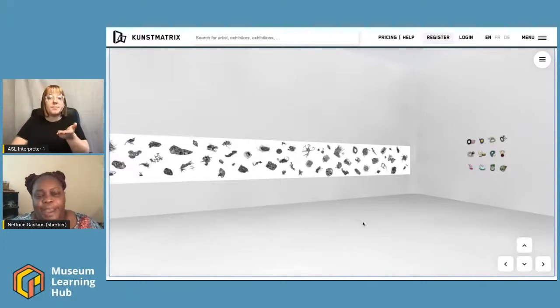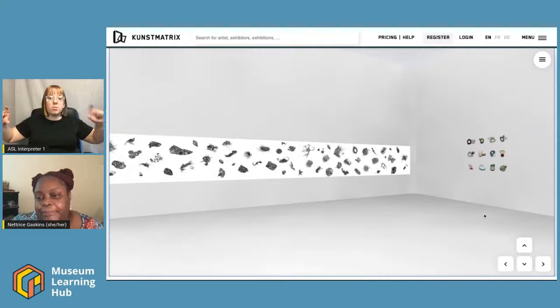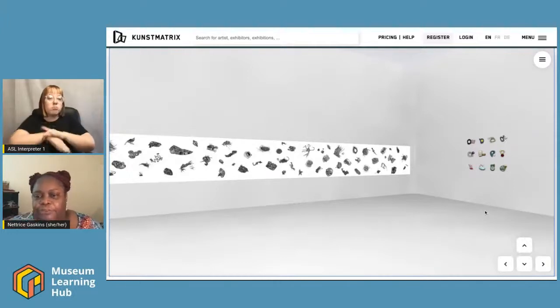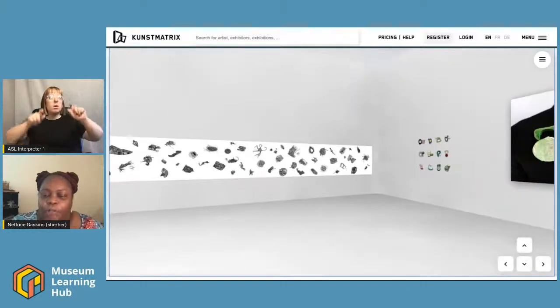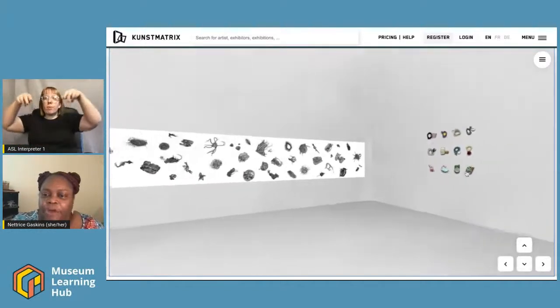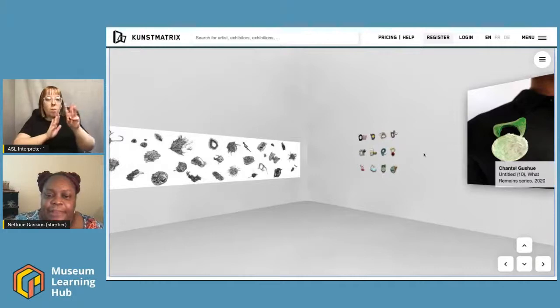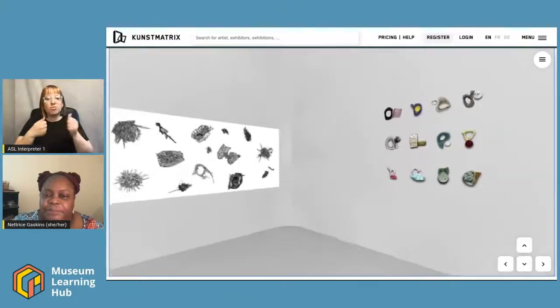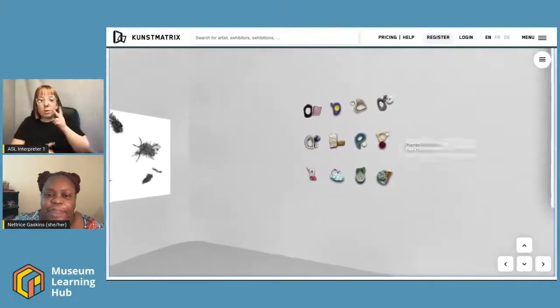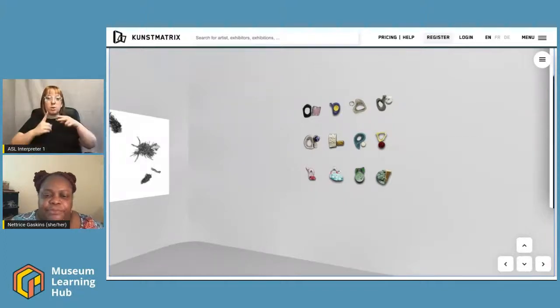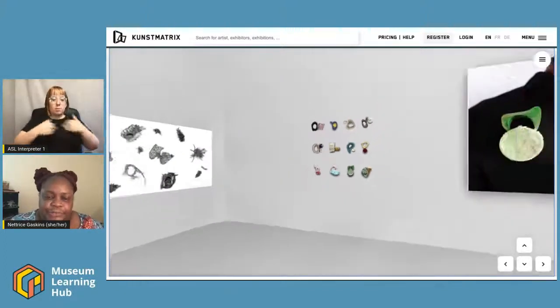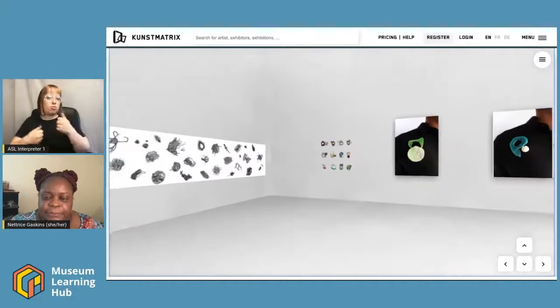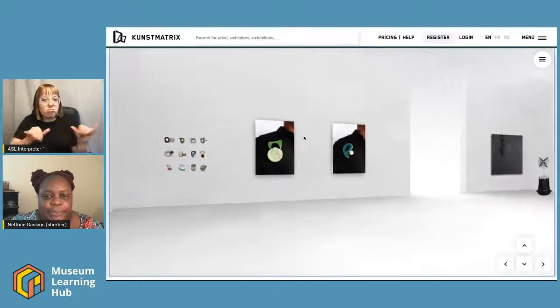We have a white background and it's very long. And on the right, we have some images of jewelry, I believe this is. And there's no background, so that is if they're hanging from the wall. So trying to create an experience that you would see in a physical gallery in real life, but by using different tips and tricks in the space. One more room here, I believe.